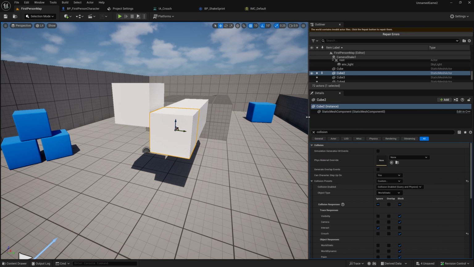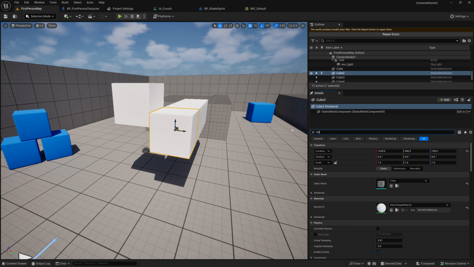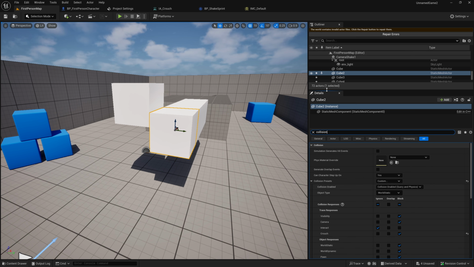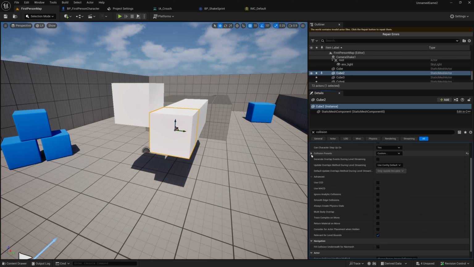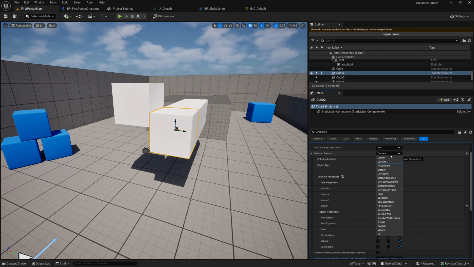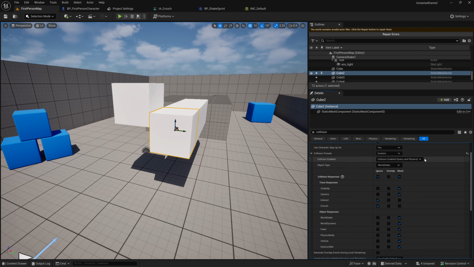So in my cube here, under all of the settings, I just search for collision. This is in the details, and you'll get some collision presets. You might have to expand this. By default it is set to default. We're going to want to set this to custom because we want to custom identify what's going on here.